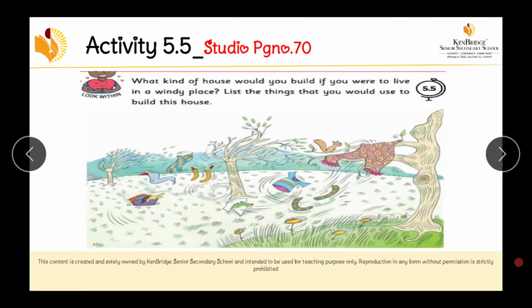So this is activity 5.5, studio page number 70. Look within activity. What kind of house would you build if you were to live in a windy place? List the things that you would use to build this house. See, windy places are where there is a lot of air around us and a lot of breeze, so everything flies away.